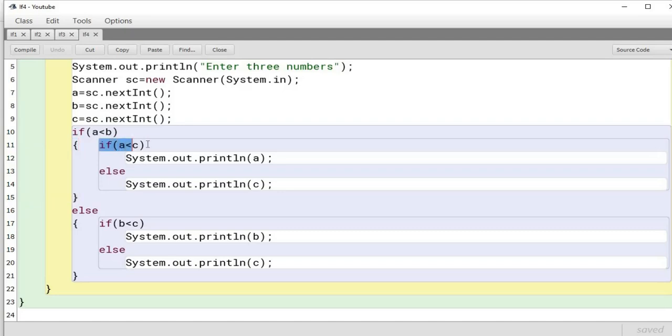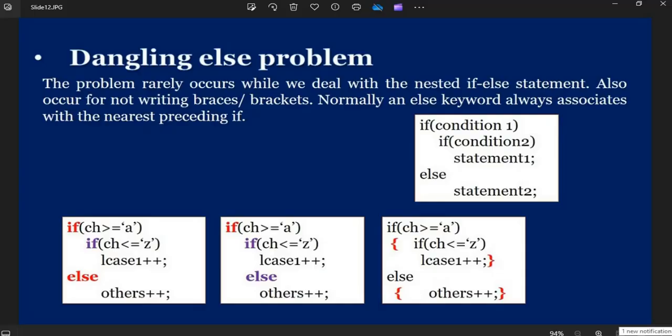But for this inner if, the body is only a single line. So I didn't put any bracket here. That is because they take the next line by default as the body. Sometimes, when there are multiple if, multiple else in your program and everyone has a single statement, then some error occurs. It's called the dangling else problem. Let's discuss that. This problem occurs when we use nested if statements and do not write any brackets. This also occurs when in nested if the number of if is greater than the number of else.